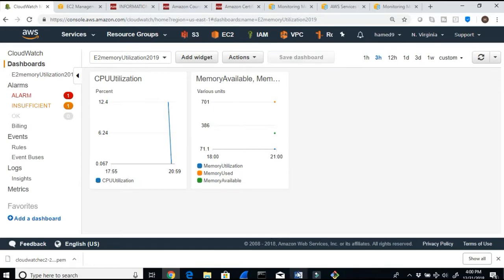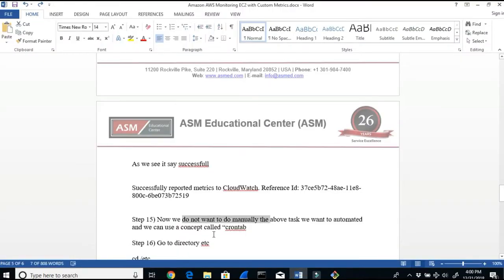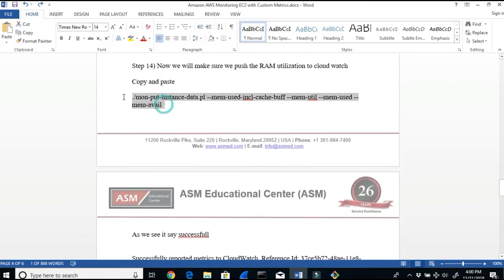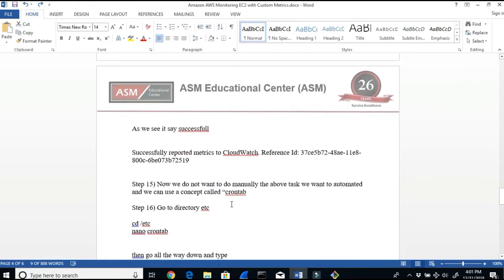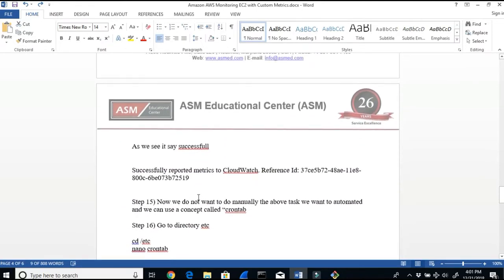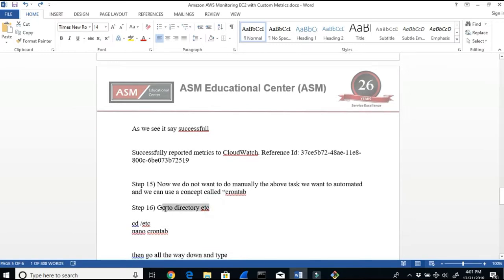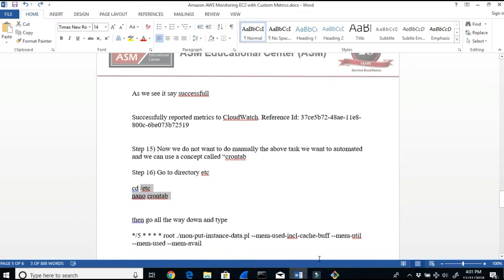Now look at my choice. In order to do that, you don't want to run this long command every time. So what you can do is as follows. We don't want to do this task manually; we want to automate it. Well, we can use something called a crontab. You have to go to the directory etc, then nano crontab, and type what I'm going to do right now. Let me show you that.